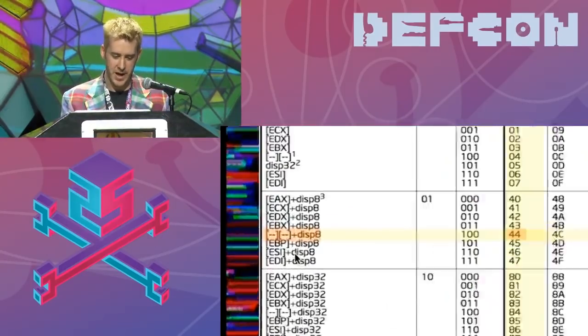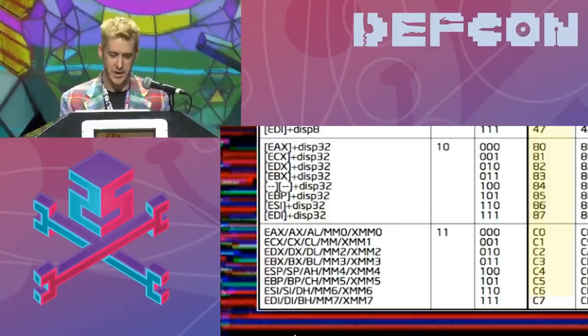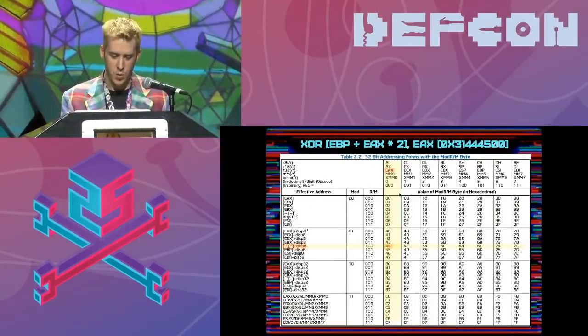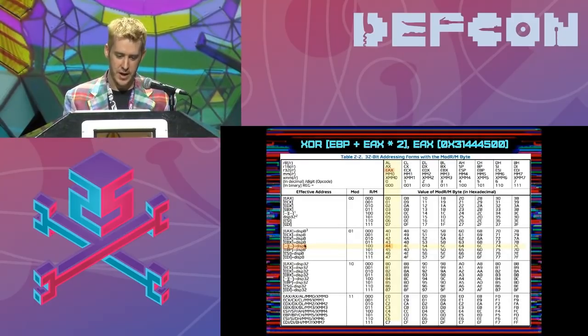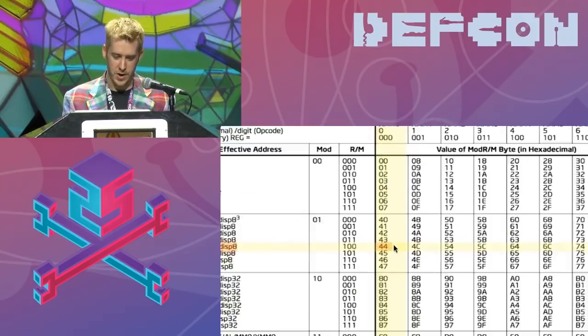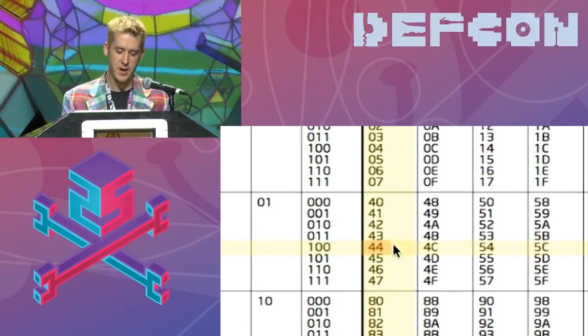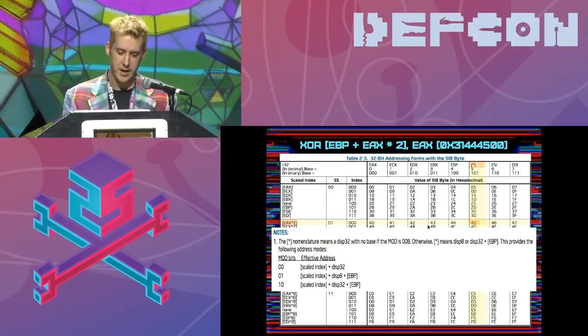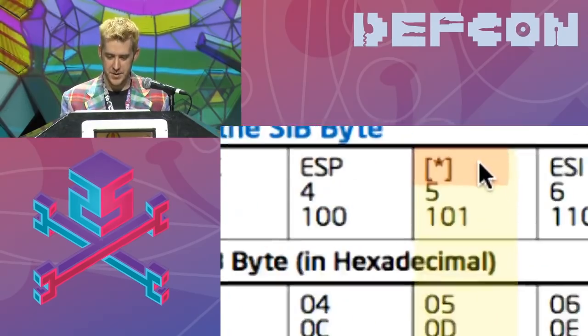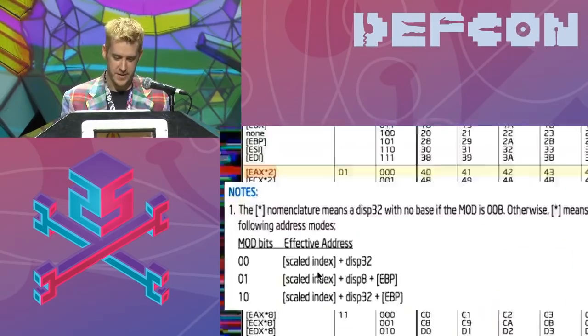In this case, we can't use this other format down here. We really are using the SIB byte to do this. So 4-4, we're doing EAX for that. And we're going to use 4-4 for the machine code to go to the SIB byte. In this case, we have EAX times 2, which we find here. And this asterisk means this.